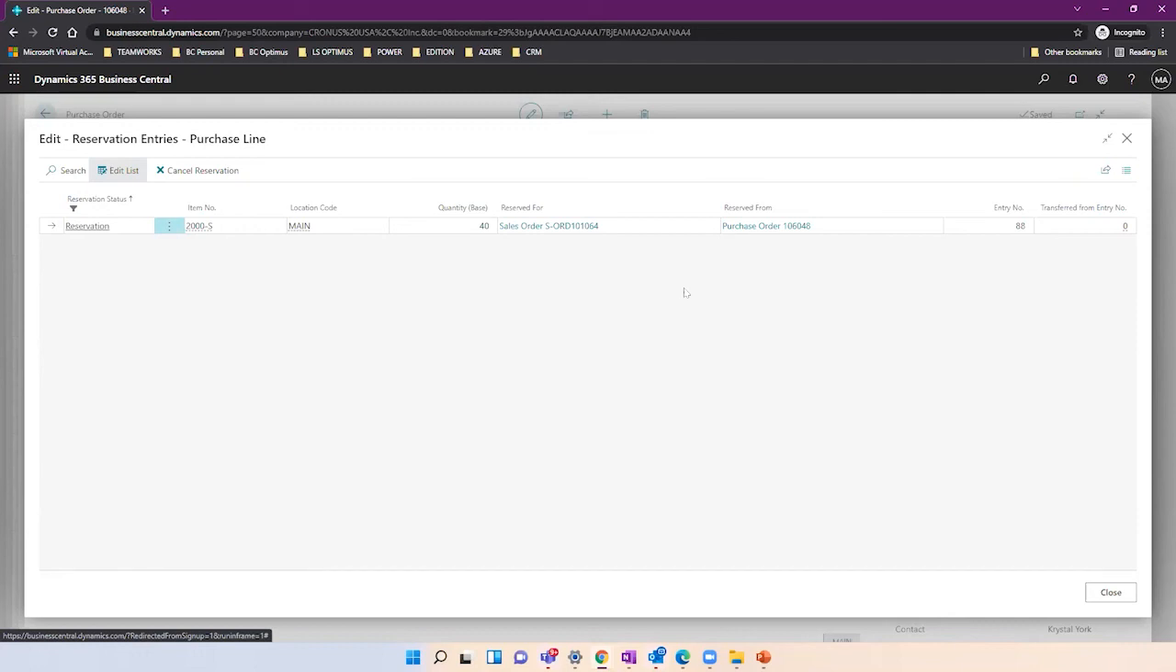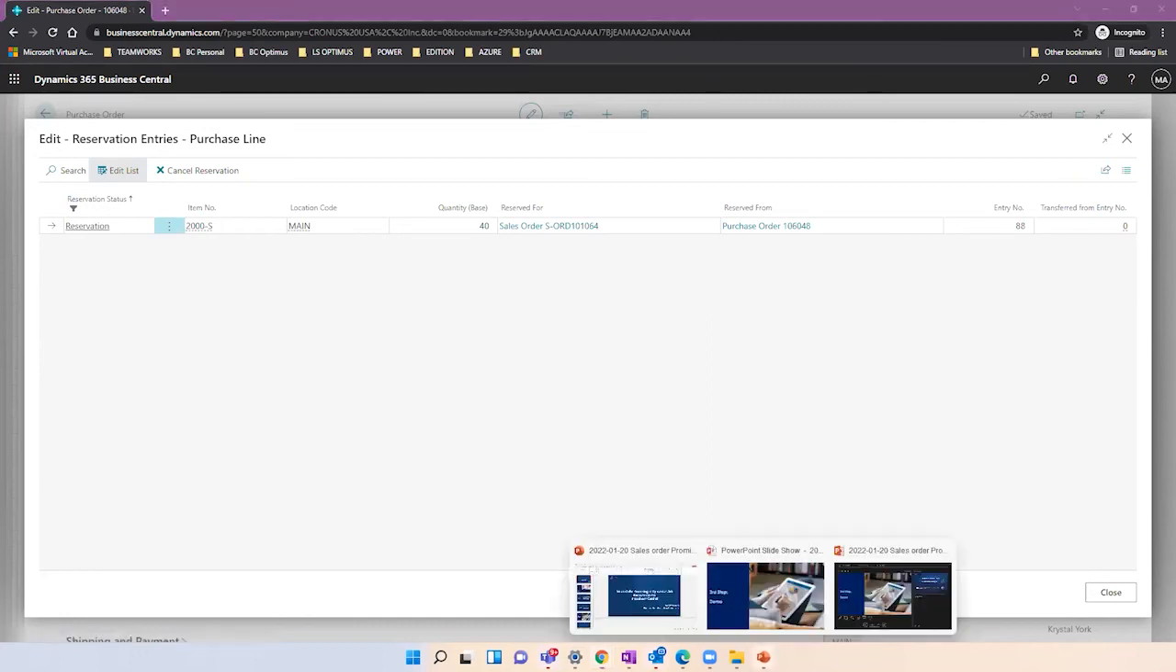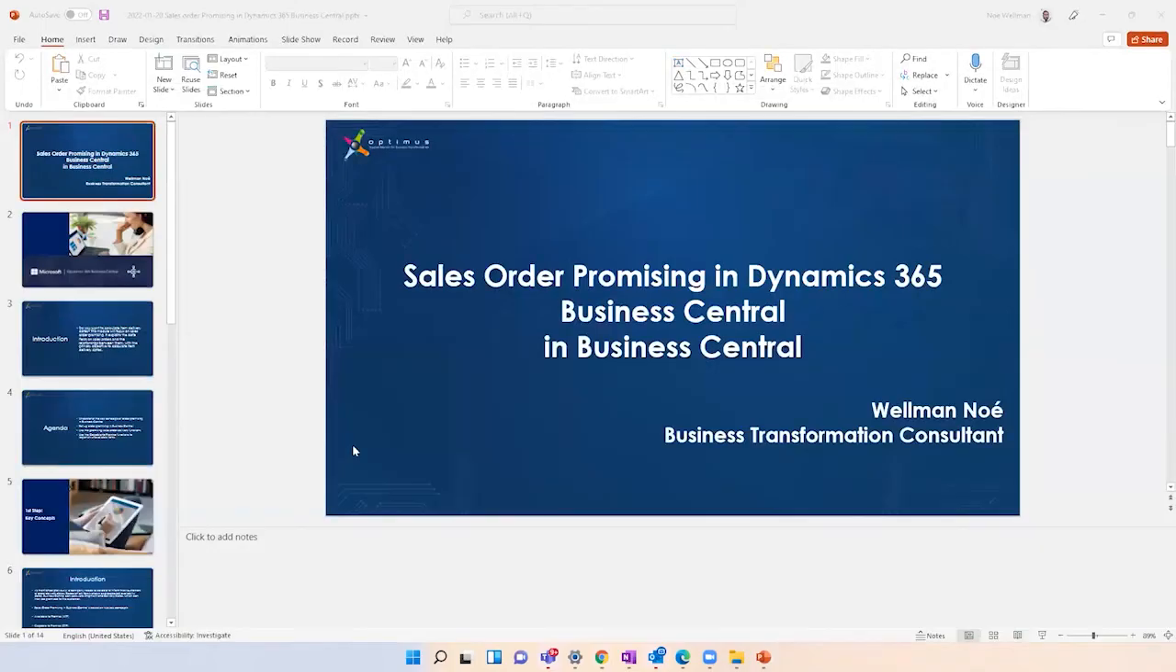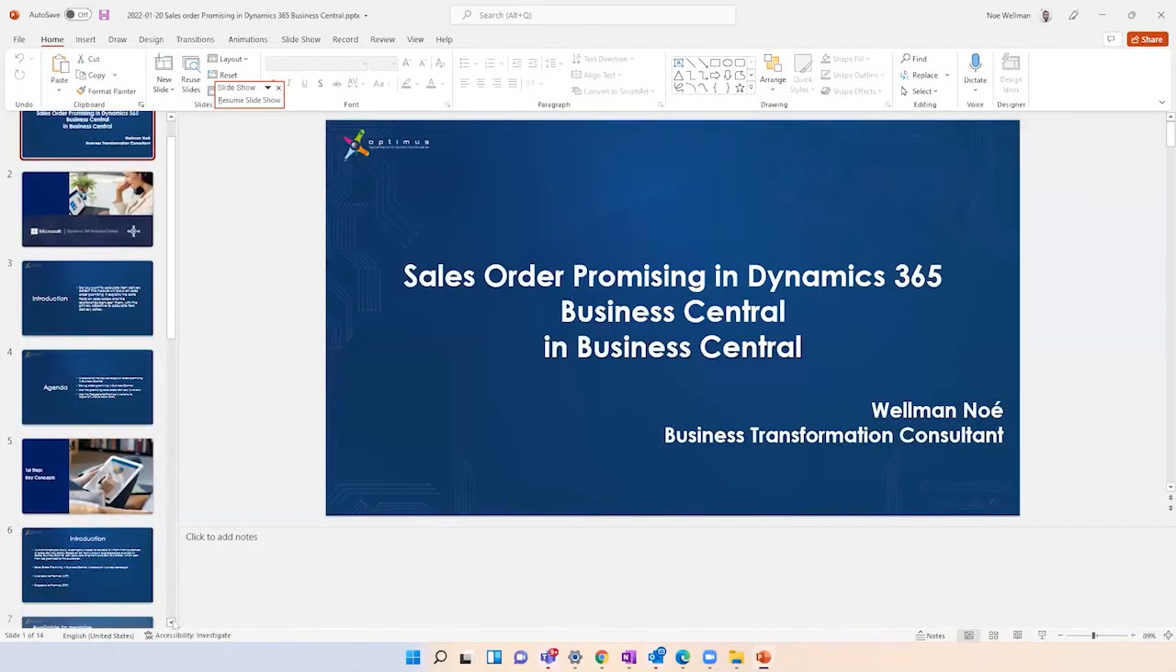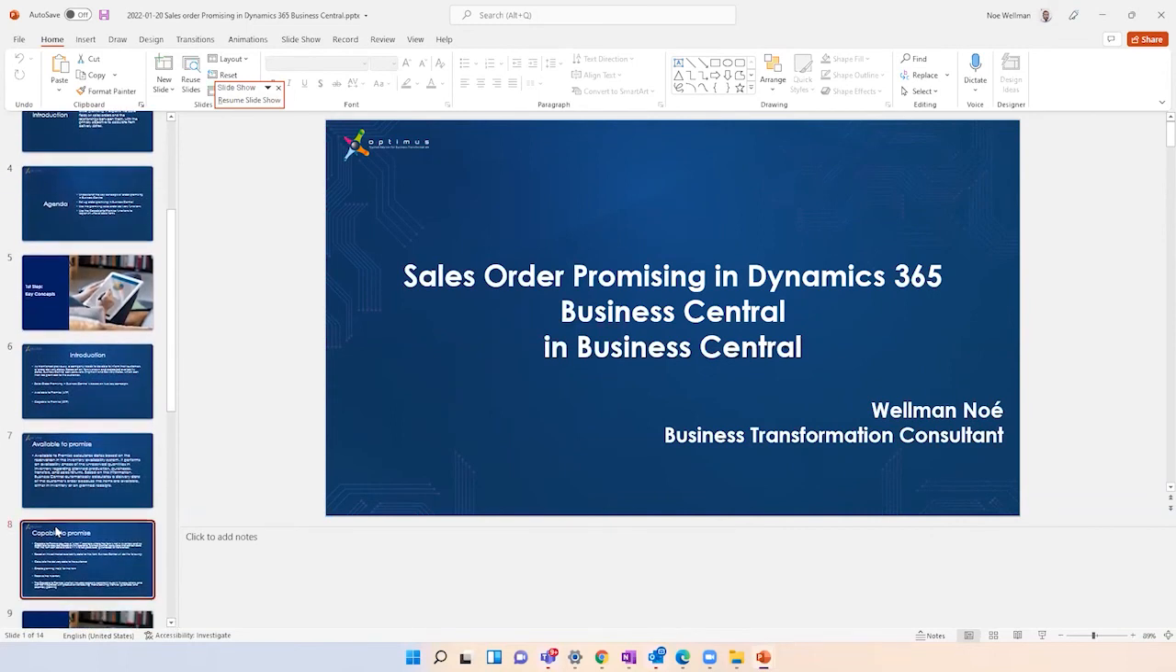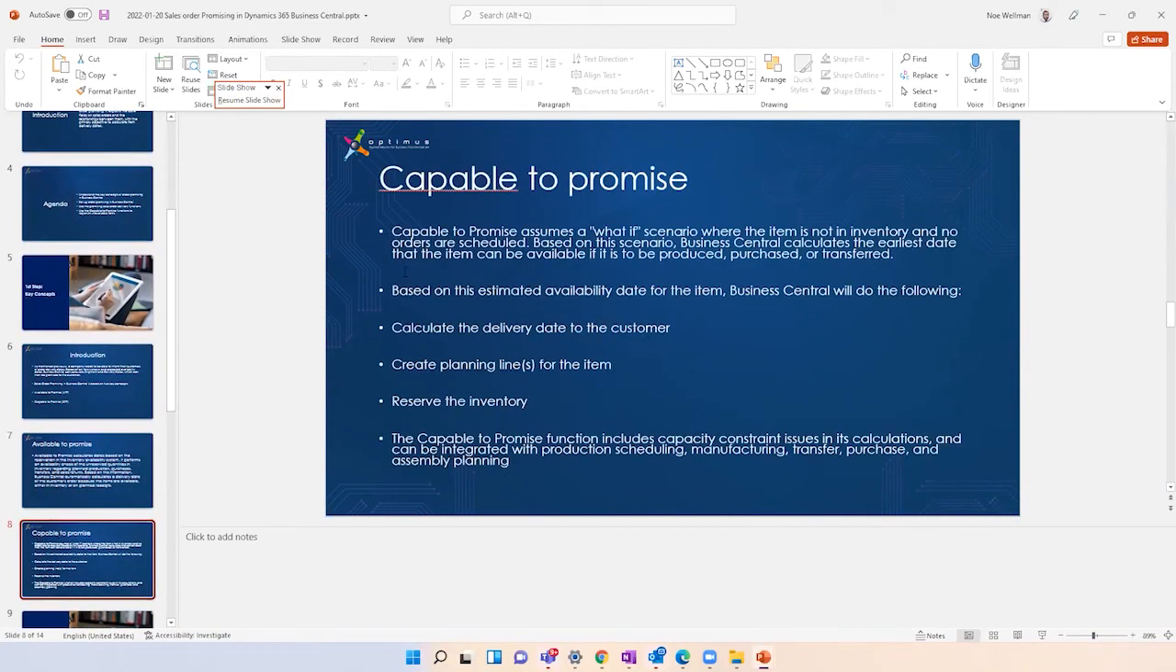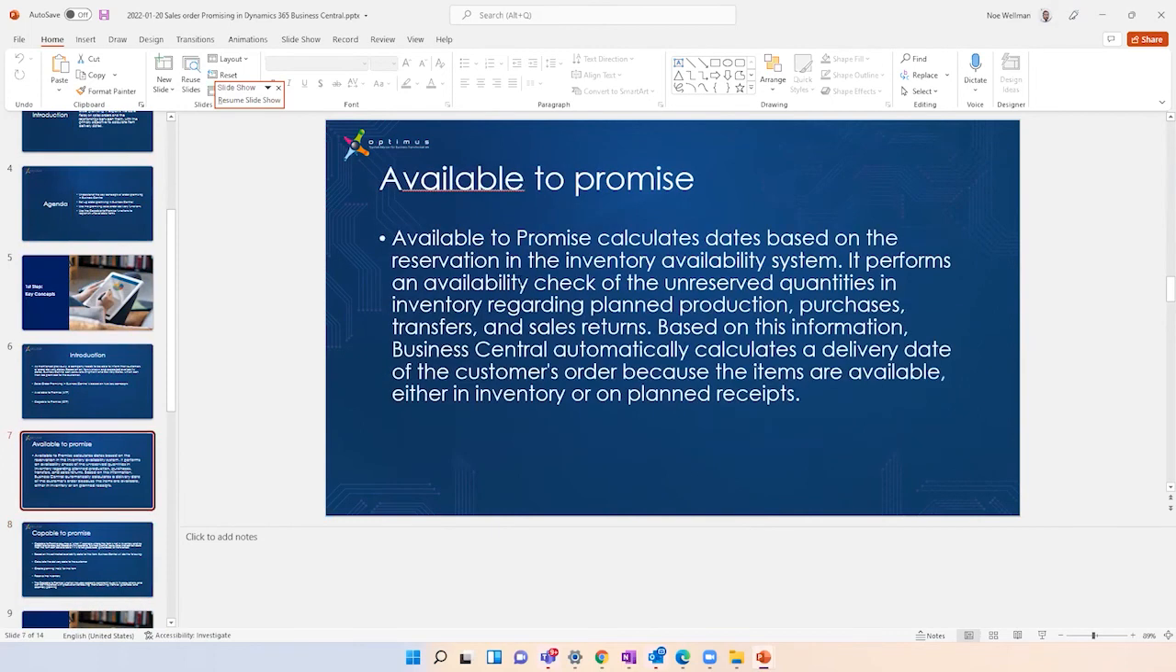This is it for today. Remember, we have the two functions. Capable to promise, when we don't have inventory, is going to verify all the previous information with the reservations and everything that I did in our sales order. It's just one button, and available to promise, when you have your inventory, at least you can use Business Central to tell you, more or less, when you can deliver your items to your customers. Okay, so that will be the lesson for today.